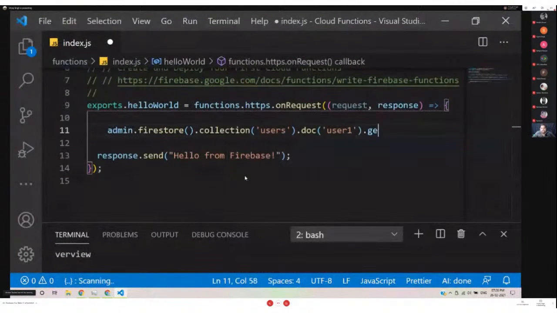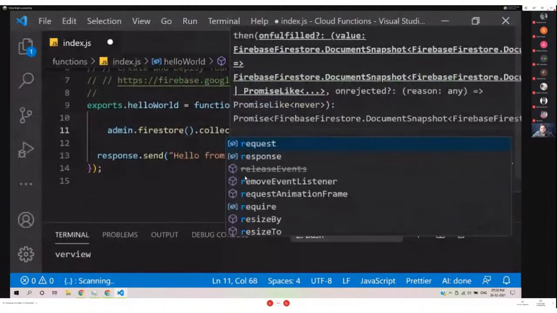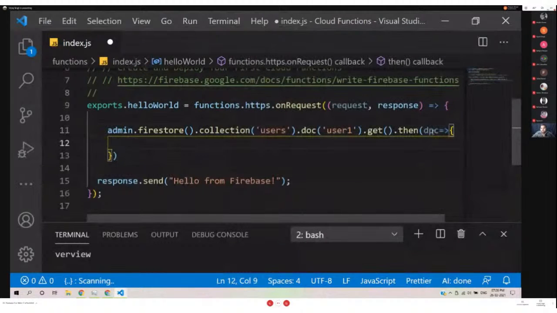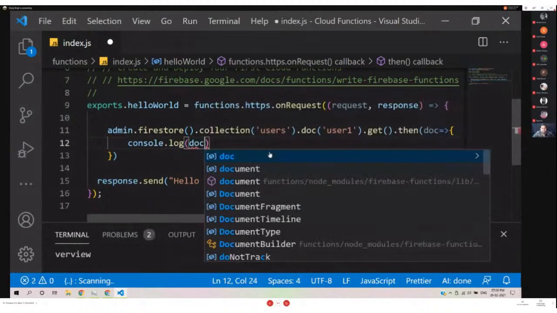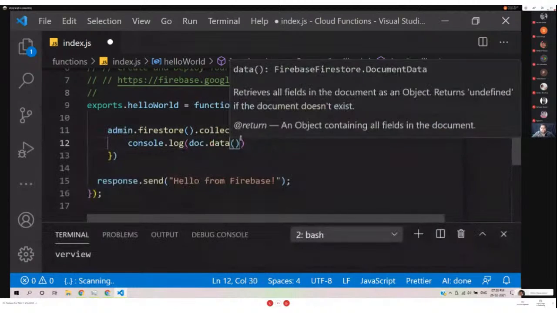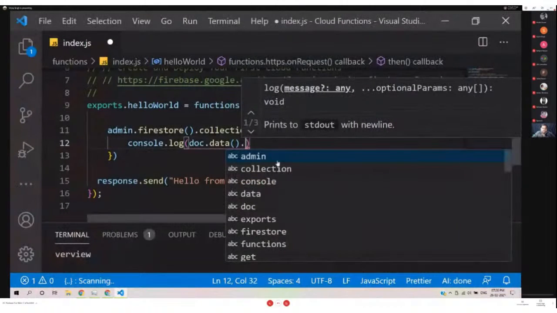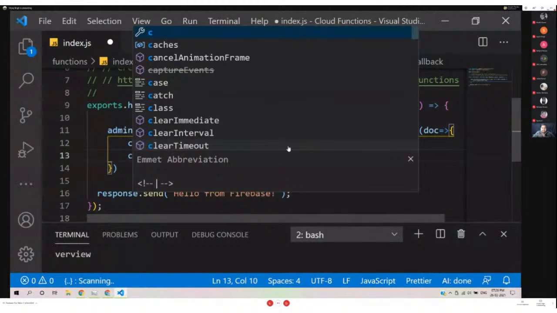Then, to read the data, you just need to call the get method. This method will give you a promise, which resolves to the doc. So here you will get the doc, and you can print the data with the help of console.log, as you already know, with doc.data. So you will get the data. For accessing name and age, this is a JavaScript object, so you just need to type age, and similarly name.